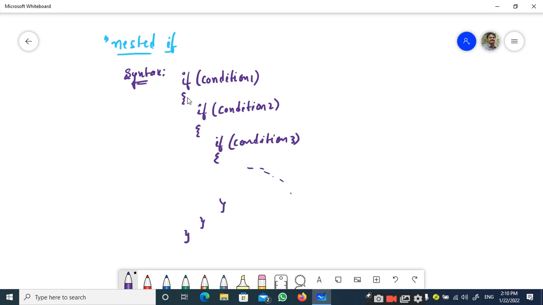And finally, once this outer if is completed, you have to end it with else block. That's it. And after else you will have the remaining statements. So this is the syntax of nested if. Let us see how it is going to execute.